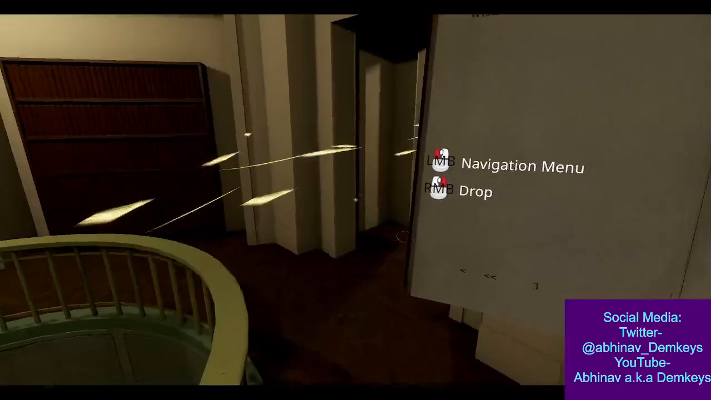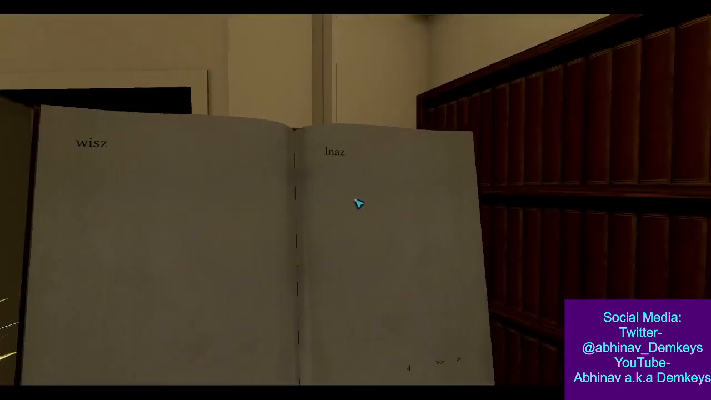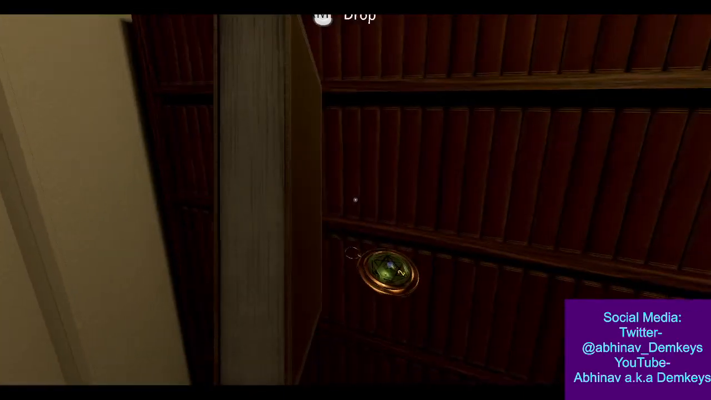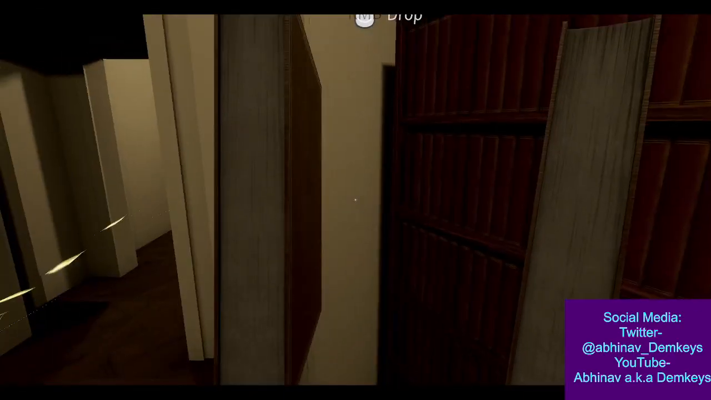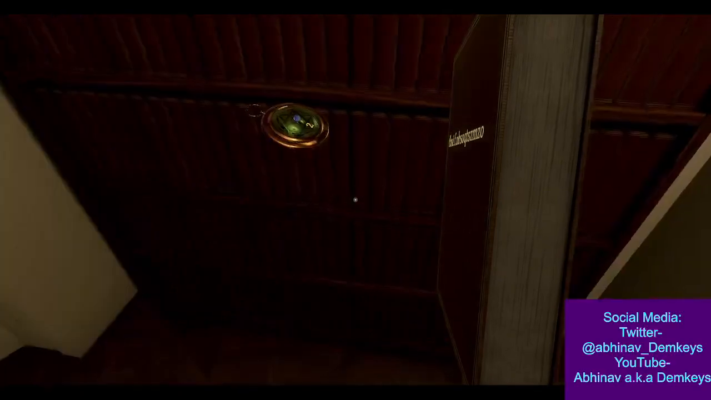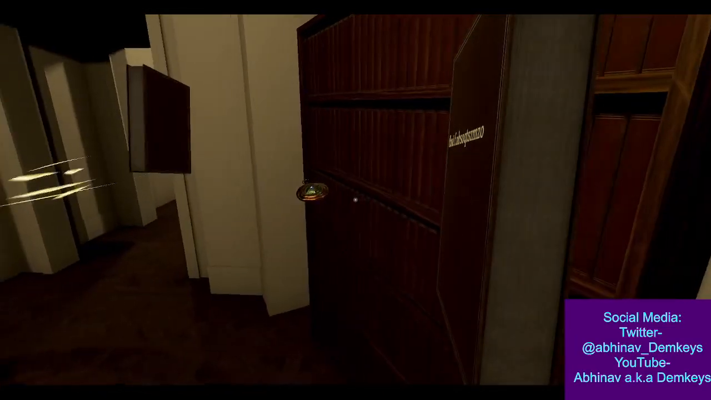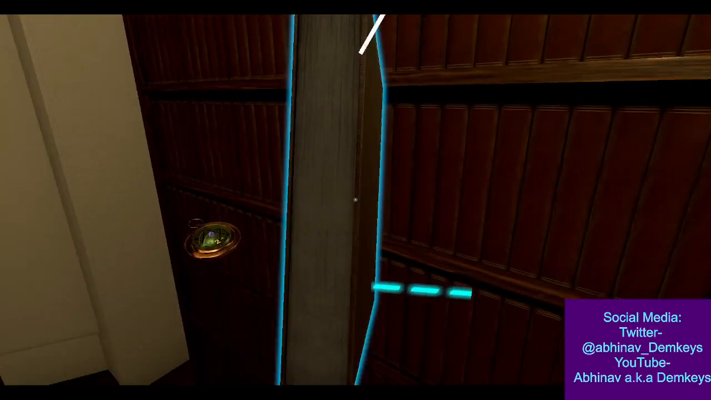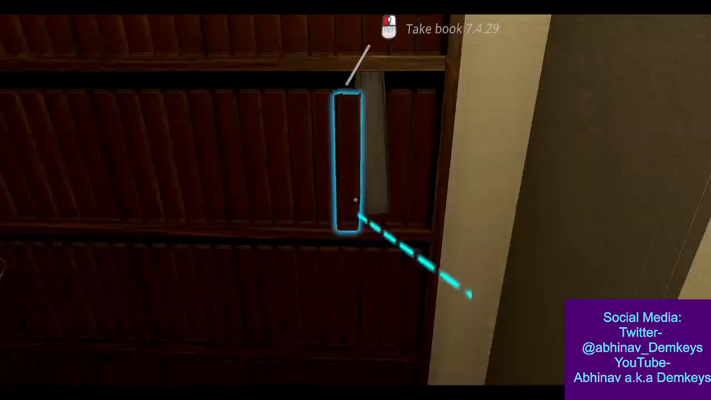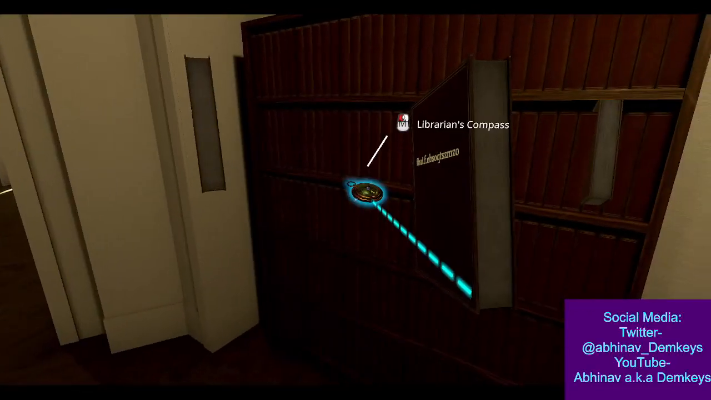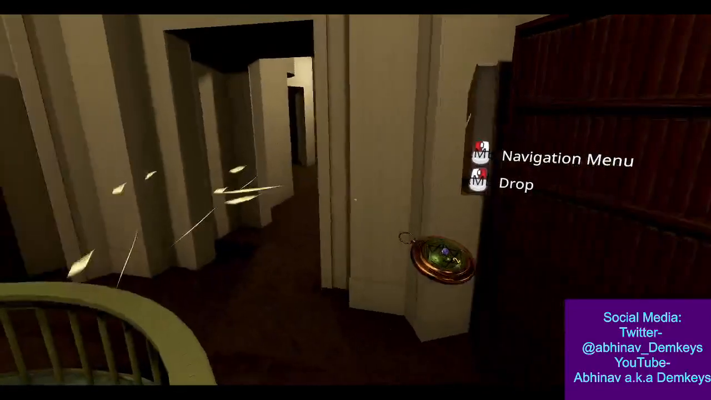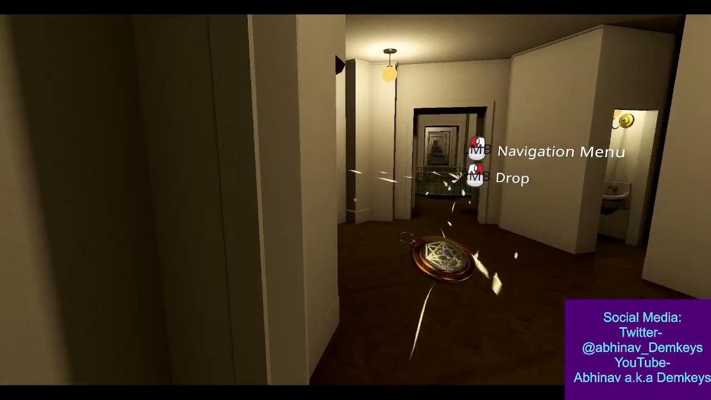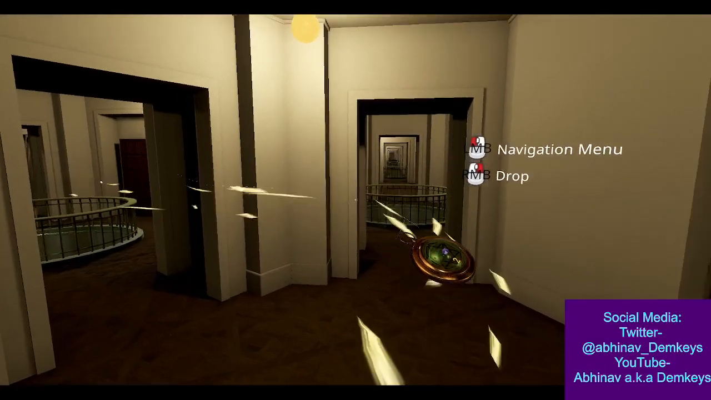Okay, wait. How do I return this book? How do I return this book back? Where did I pick it up from? Okay. Let's pick this book up. Oh, okay. How do I put it back? All right. Okay.